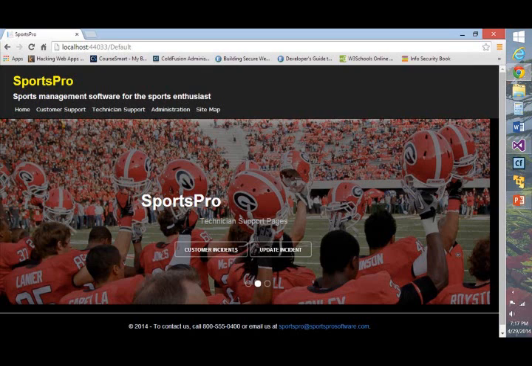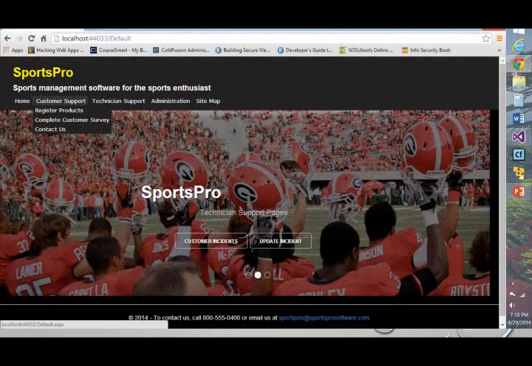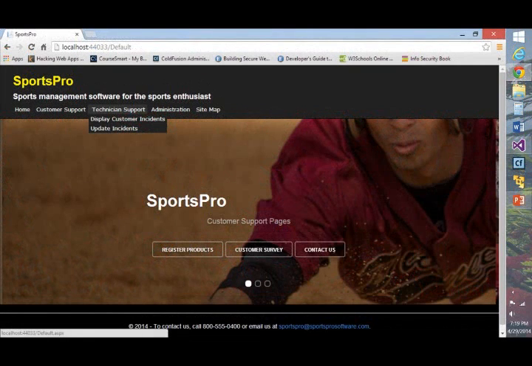Inside this screen, you can see that in the top left corner, you have home, customer support, technician support, administration, and sitemaps. The next slide, we go a little deeper into this. Under customer support, you can see that we have a page for registering products, complete customer survey, and contact us. The next slide shows the technician support pages, where the options are display customer incidents and update incidents.